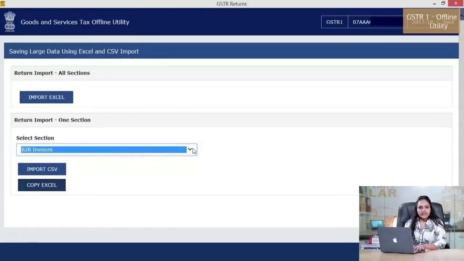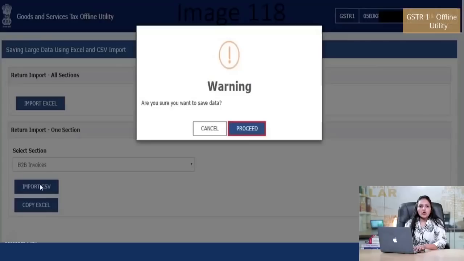From the Select Section drop-down list, select the section for which you want to upload the invoices. I have selected B2B invoice. Then click the Copy Excel button. A pop-up window is displayed. In the click here, press the Ctrl V keys on the keyboard to paste the data copied from the Excel sheet. A confirmation message is displayed. Click the Proceed button to add the invoices. Thereafter, a success message is displayed.